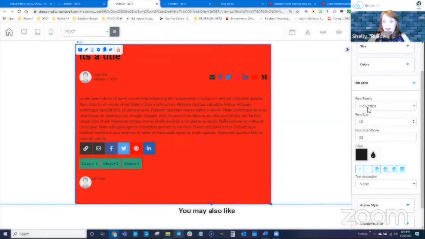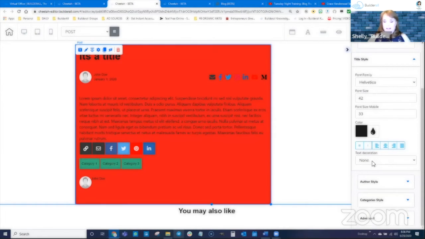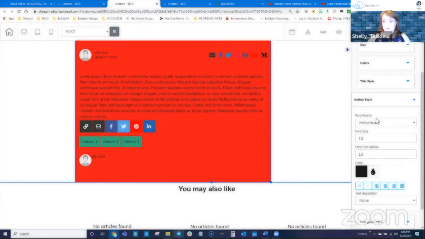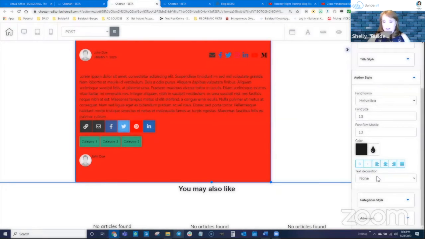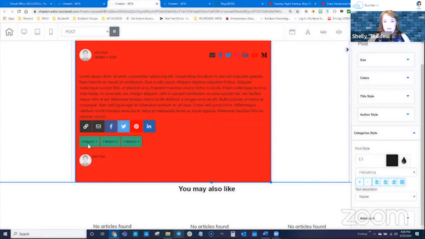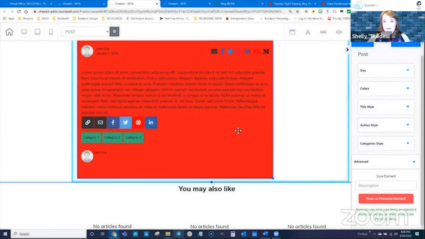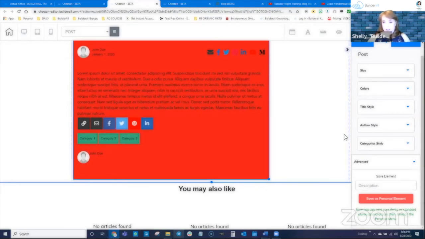So if I click title style, we can choose the font size on mobile. We can choose the color of the font, and then we can bold, italicize, and then we can center it the way we want to, and even do a text decoration. And then the author style. So there's the author right there. And I can change the font style, the size, the mobile size, the color. And then on category, there's the categories right there. I can change the font, the size, bold, italicize, and text decoration. And then on advanced, I can save this as an element and even put it on a different page if I want to. So that is how I affect the colors of everything.